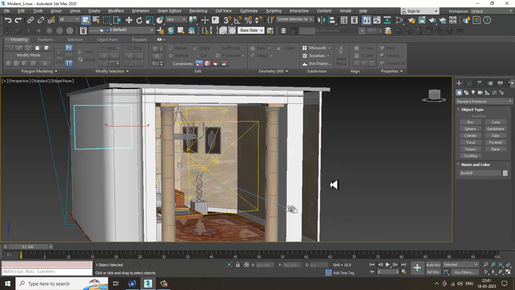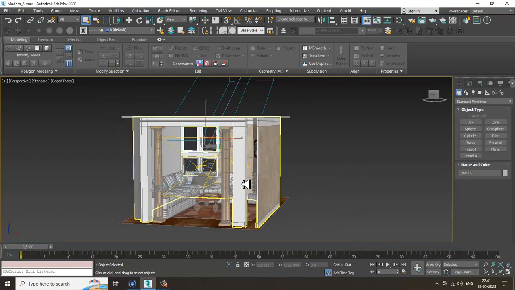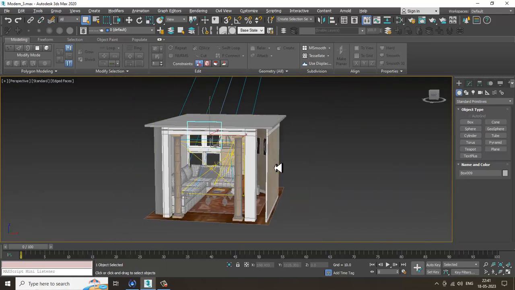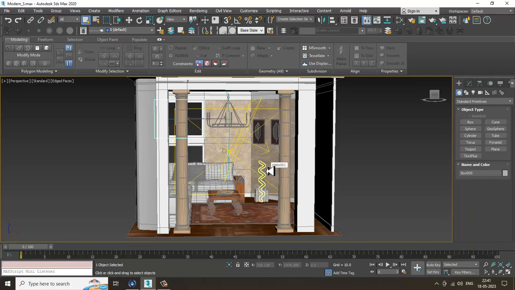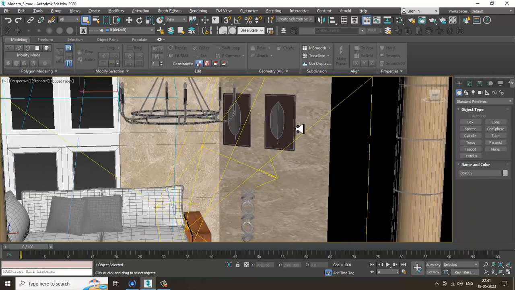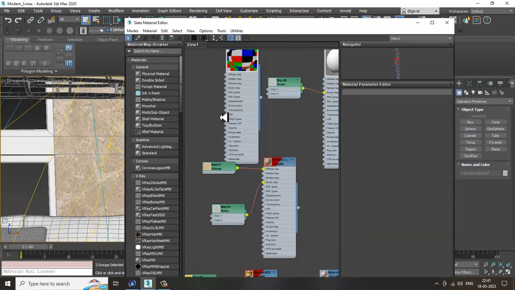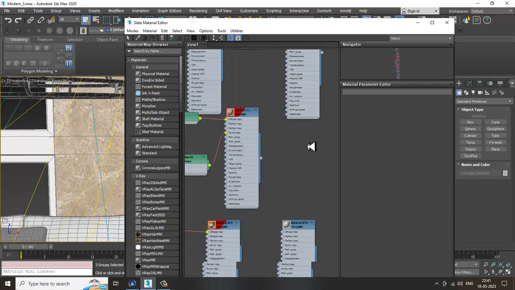So let's get started. As you can see over here, we have started with the lighting of this particular stylish interior. So let's continue it. A few things are left which we'll be doing over here. First, let's go into the material editor, and into that I've taken the last material.